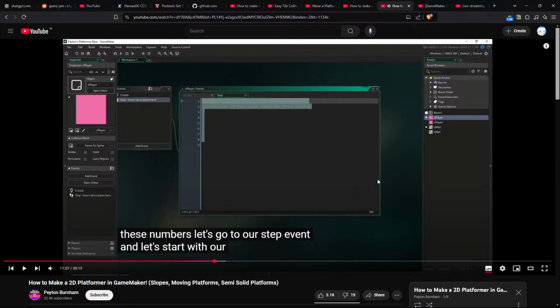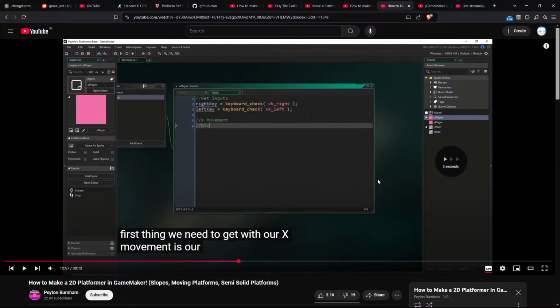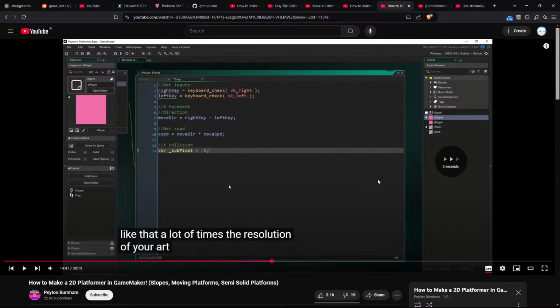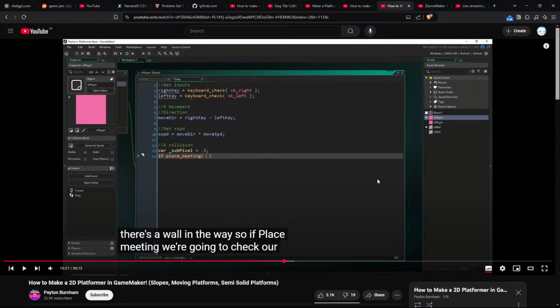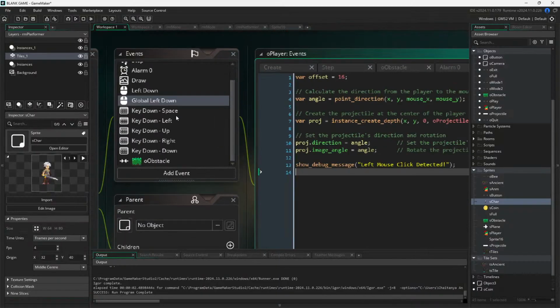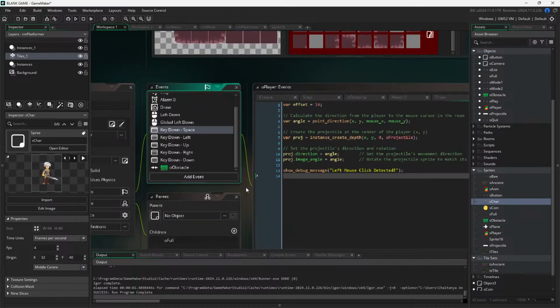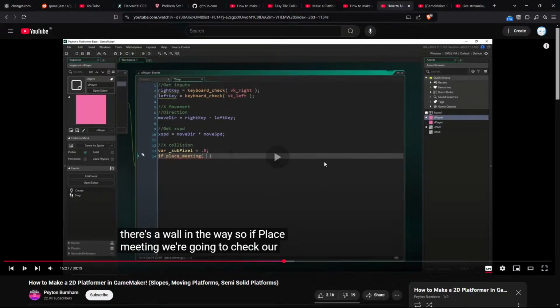Next we'll be going to the step event. We'll be taking inputs. There are these functions which we'll be using to take inputs instead of doing what I just said, which is key down space. These are events, but these events are not very useful when you are trying to do many things at once and defining variables and doing stuff. And we're just going to check for a wall.